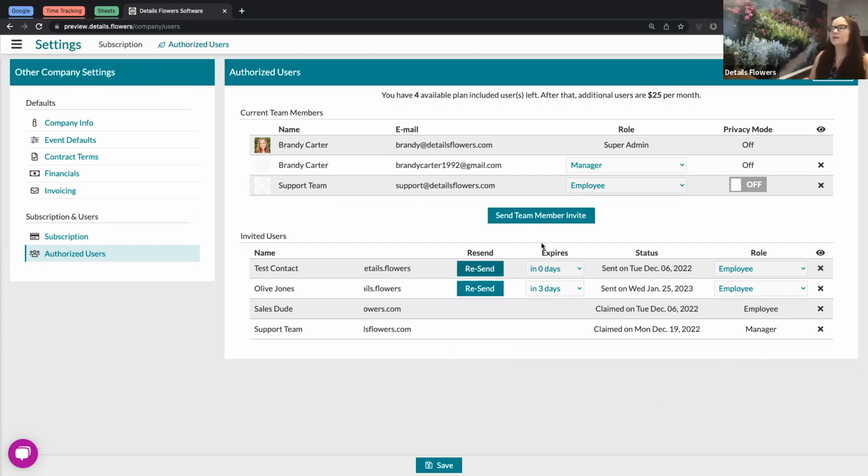In addition to the addition of expiration dates and being able to resend an invitation, we've also added a privacy mode toggle. So for anyone who's not familiar with privacy mode, this is something that any user in Details can enable on their account. This is done per user and not per company. So what that will do is, when you turn on the privacy mode, it's going to hide all your back-end costs. So your markup, the cost that you're paying to the wholesaler, any of the financial columns on the event list, such as grand total, pre-tax total, any of that information is not going to show.